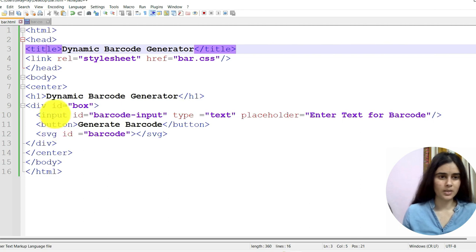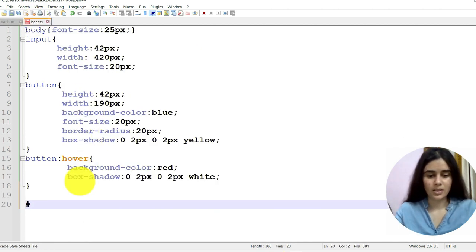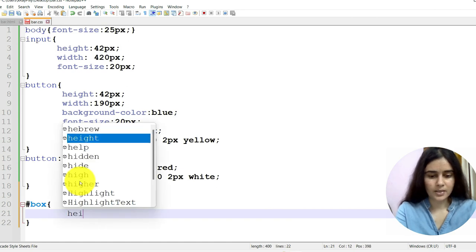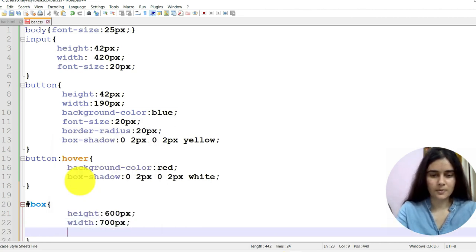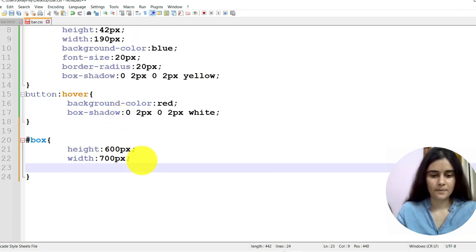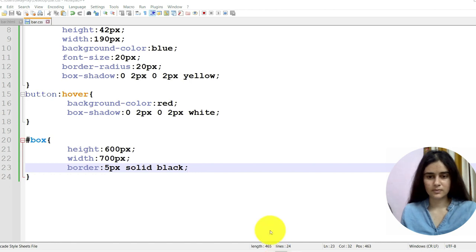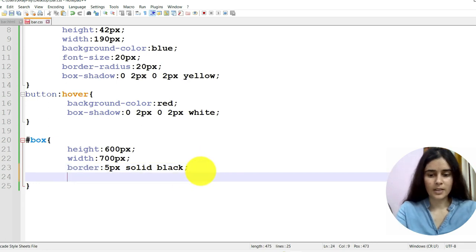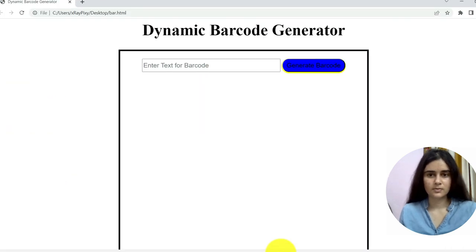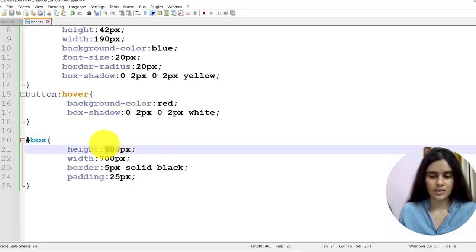So as you can see here we have the div and its ID is box, now we will create the box for this. So here we have height 600 pixel, width suppose 700 pixel, border 5 pixel solid black, padding 25 pixel, reduce its height, it's enough.